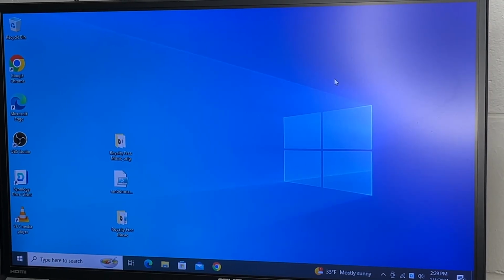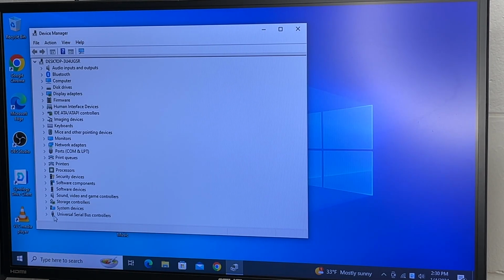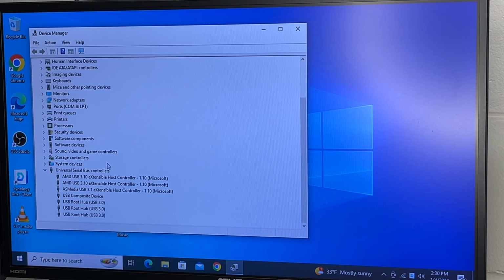Okay, I have my Windows desktop booted. So I'll go to the Device Manager. And we'll go to Universal Serial Bus Controllers. And here we see the ASMedia USB 3.1 Extensible Host Controller. So I haven't done anything. It installed the driver automatically.